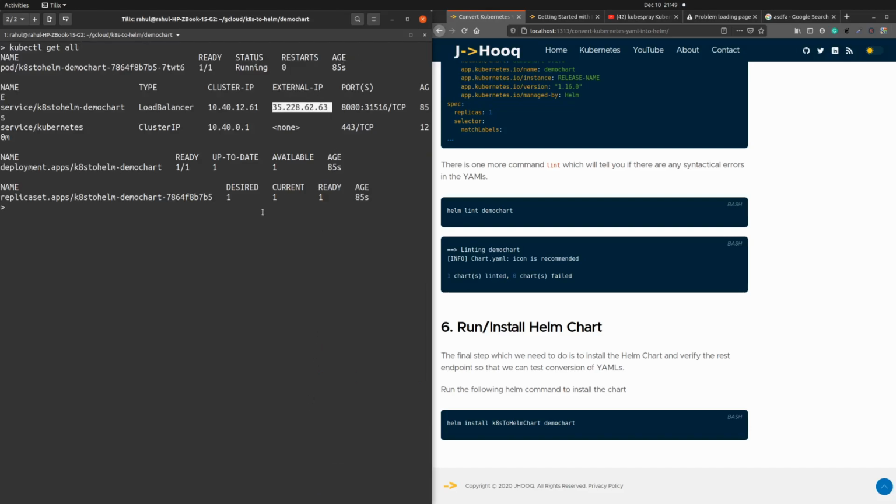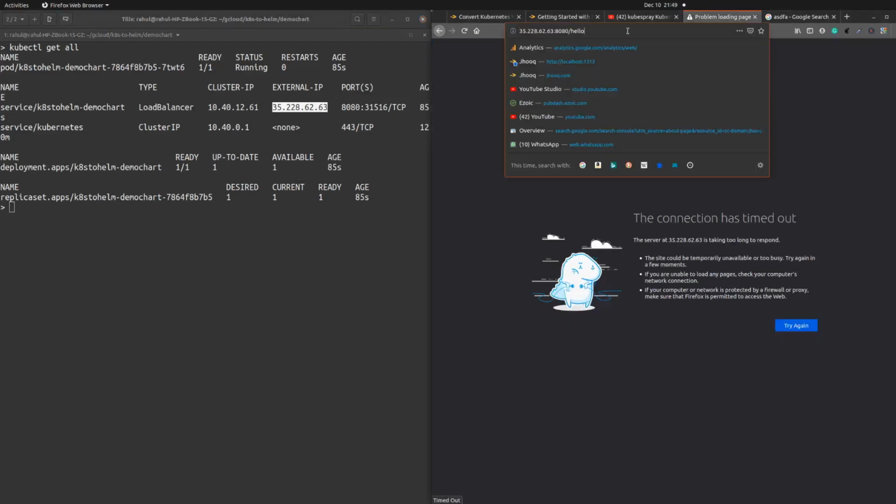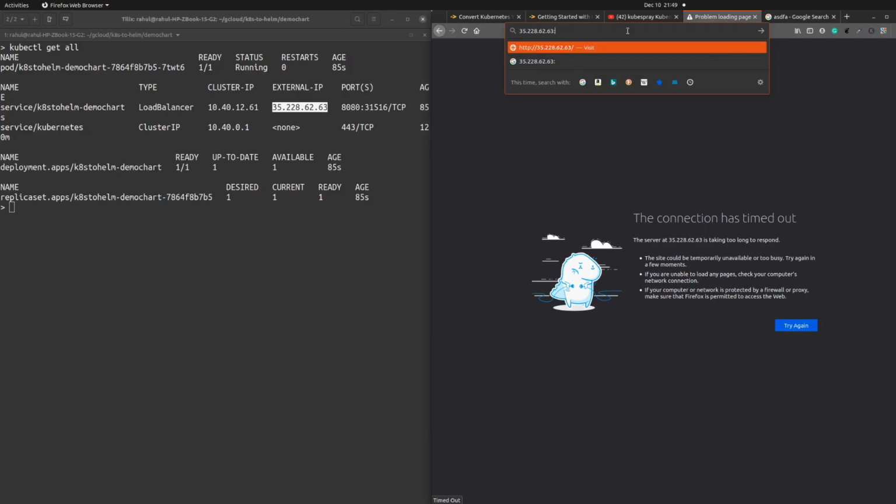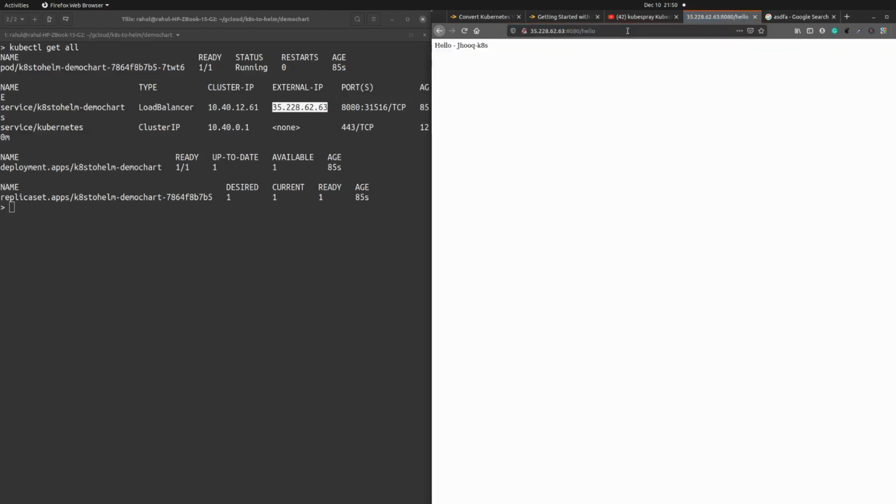Okay, so that means our deployment went okay, our service has been created, and now I got the external IP also. The next thing you need to do is copy this external IP and go to your browser. This was our previous endpoint, so just delete everything, paste the IP, and the port should be 8080 followed by hello. And here you can see we have deployed the same application using the Helm chart.